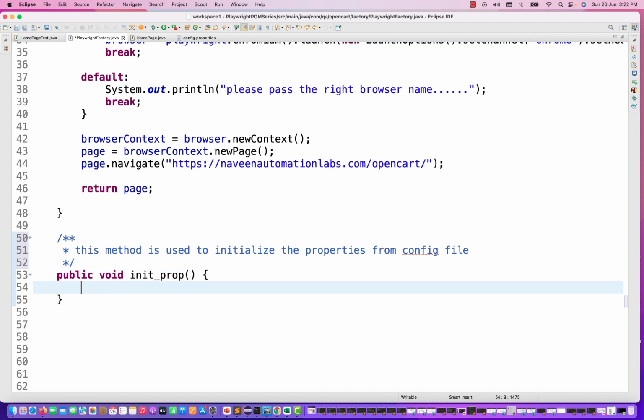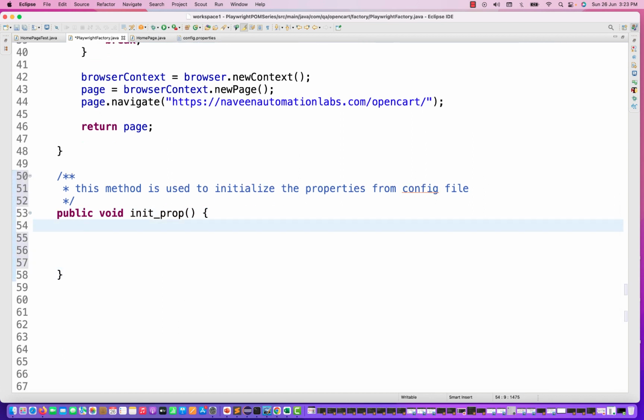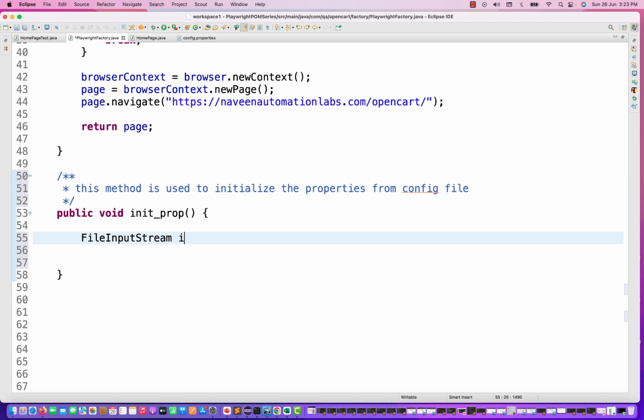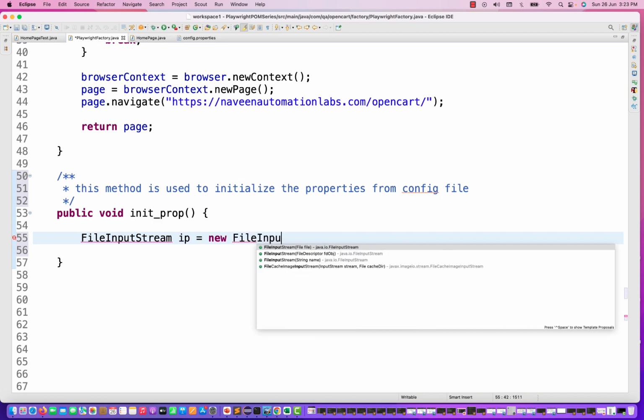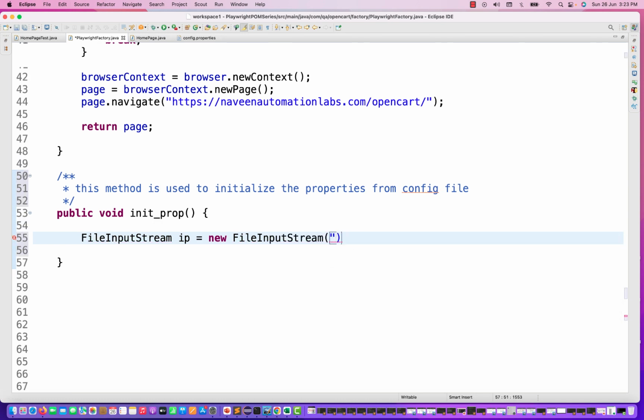Now which class do we have to use for this? Here we have to create the object of the FileInputStream class. So let's create that. This is my FileInputStream class. Create the object of this. I'm going to write FileInputStream ip is equal to new FileInputStream, that I'm going to use it here. And then here you have to give the path of that particular file input.